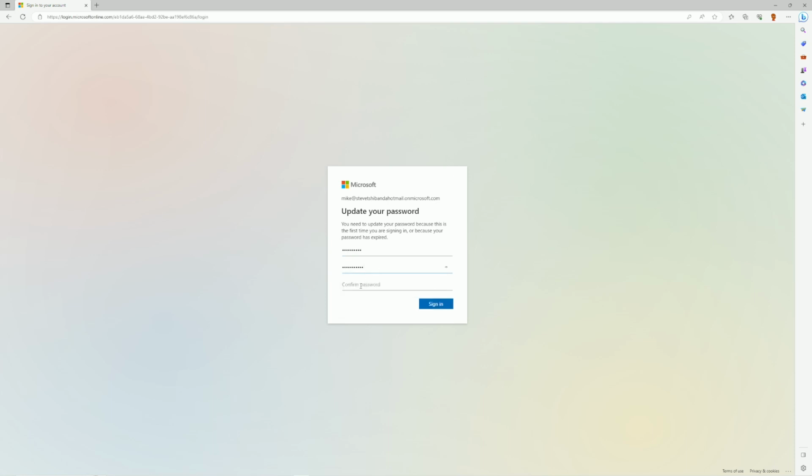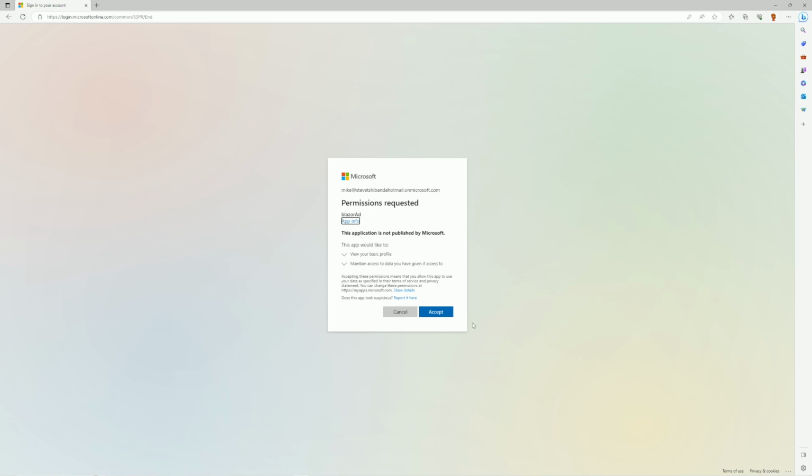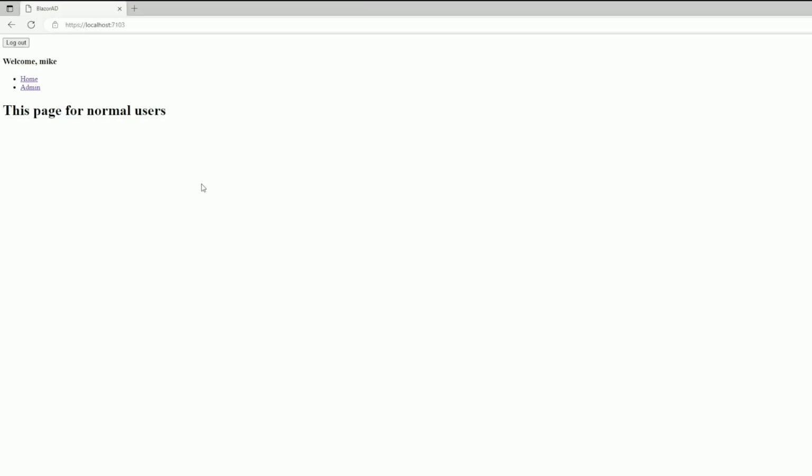Okay, since it's the first time I use this user, I need to update the password again. And now I can go ahead and accept the permissions. Okay, once in, take a look at the screen. You will notice that the name displayed is Mike. Let's attempt to access the admin page. Because Mike is part of the superusers group, he is granted special access to the admin page.